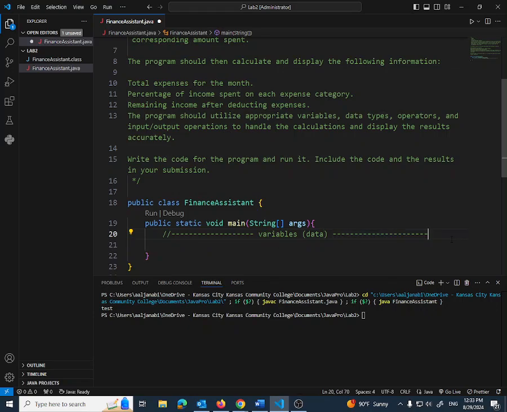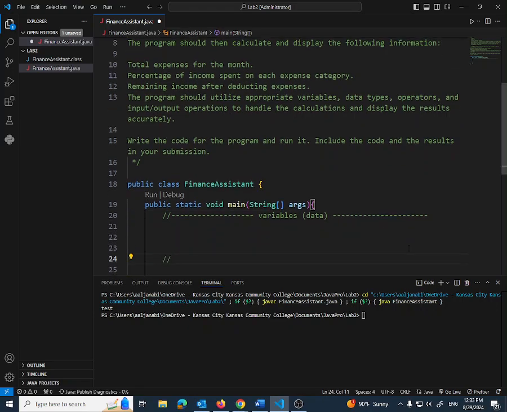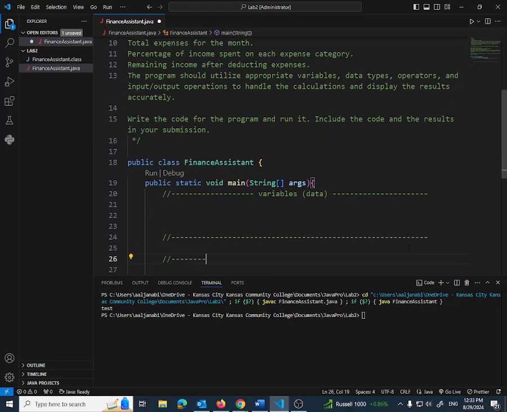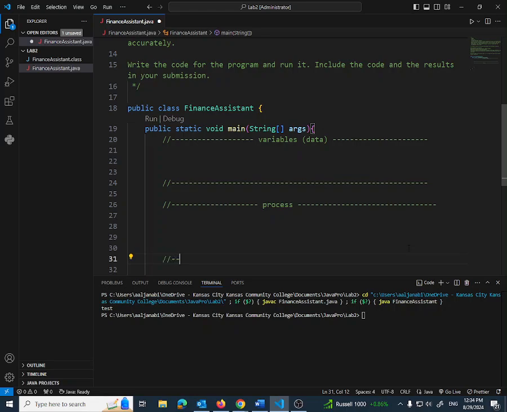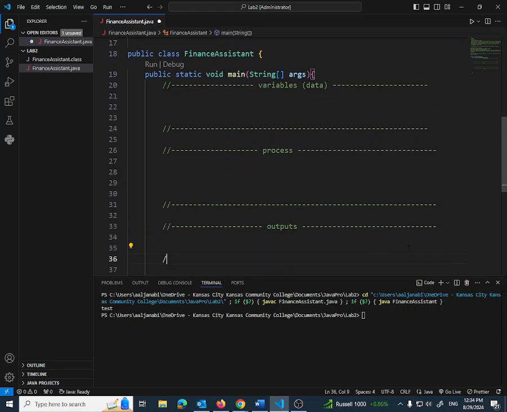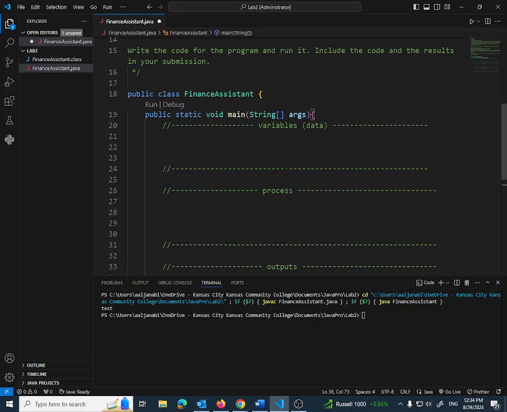Okay, and then after that, once you're done with this part, we're going to process. So let's just give that a space as well. And then finally, we have outputs, which is the place where you show the results. Okay? Now that I'm done with this part, let's go read the question.